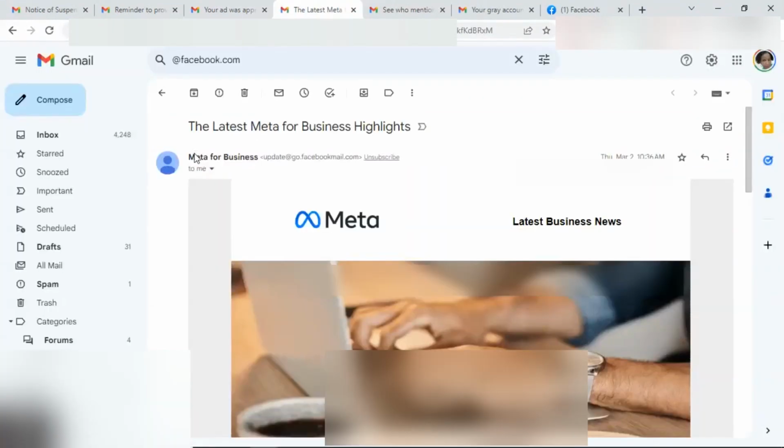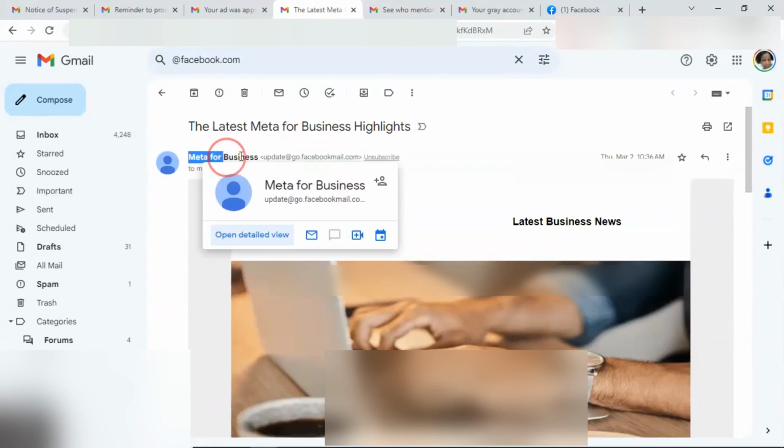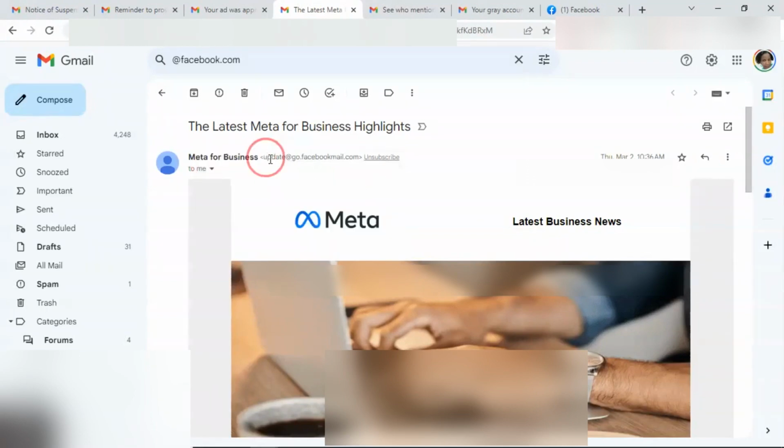Another email address I want you to be aware of that comes from Facebook is, again, take notice of this email. It's from Meta for Business. It comes from the email address update@go.facebookmail.com. So facebookmail.com is another Facebook domain name. So it is really from Facebook. If you see facebook.com or facebookmail.com, those are Facebook-owned domain names.